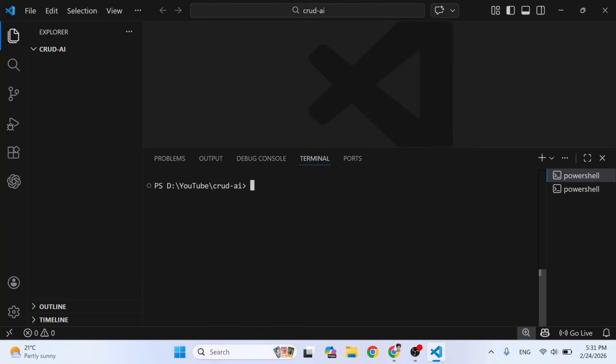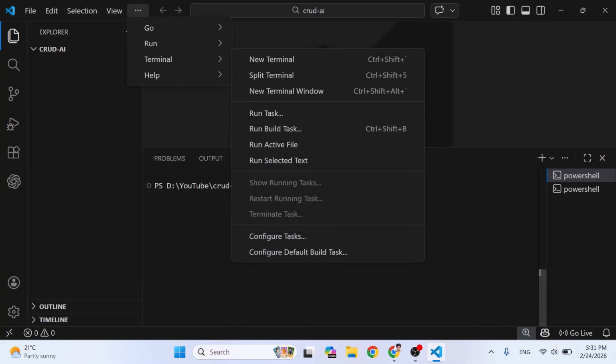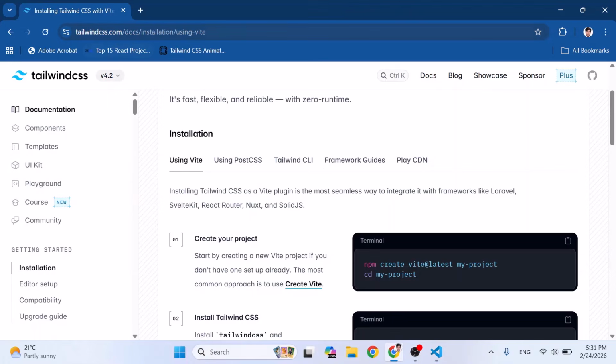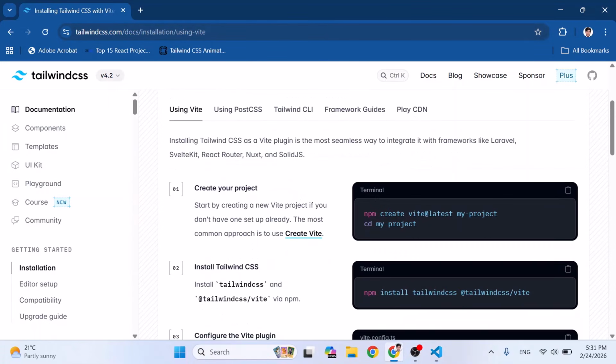Come here to the VS Code editor and open the terminal. So just come here to the terminal and open a new terminal. After opening that, we will simply come here to the Tailwind CSS page. Look at Tailwind CSS installing using Vite. So let's copy this first one. Copy this command and paste it.